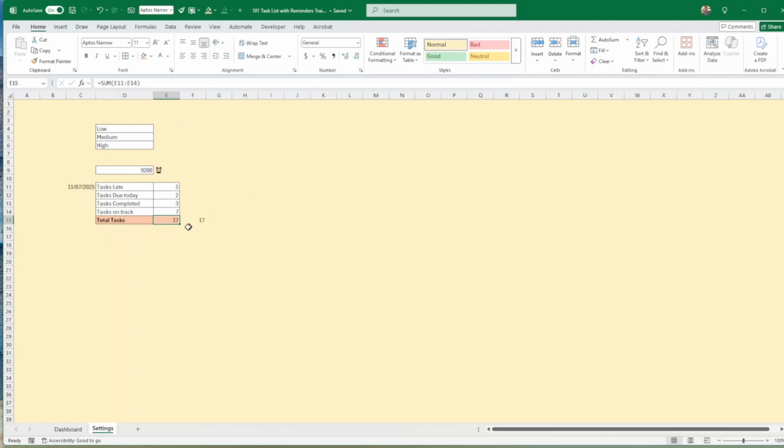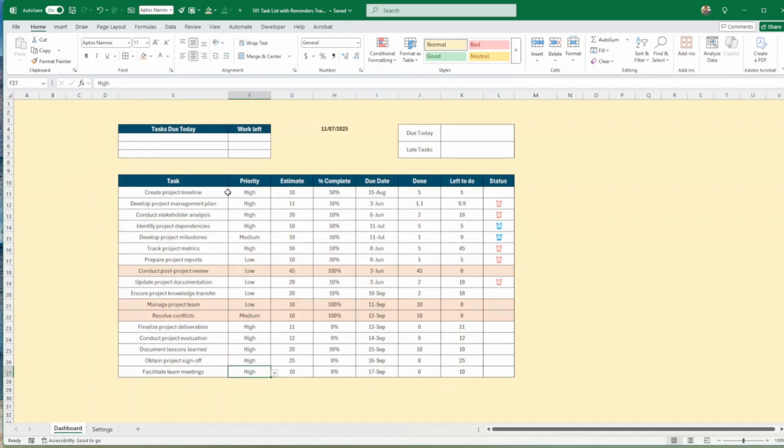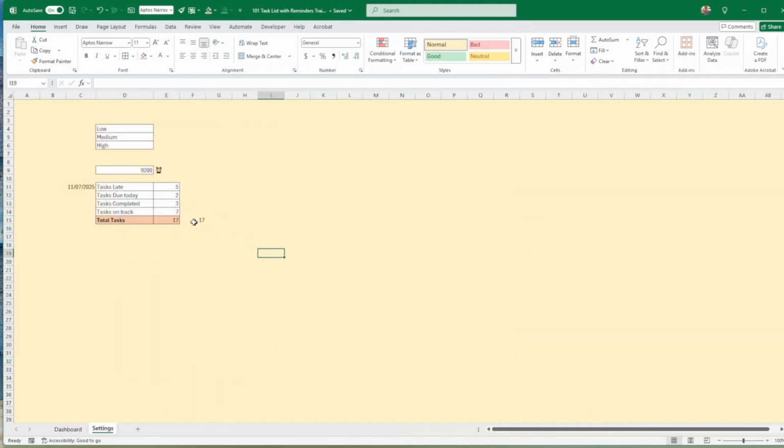I like to double check things, so what I've done here is I've done a COUNTA. So if you don't know what a COUNTA is, it just counts all the cells that are not blank. So here at 17, and I should have 17 cells here. Yes, 17. Okay, so now we have this.